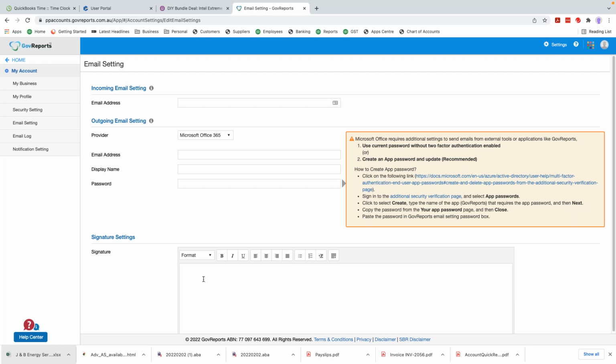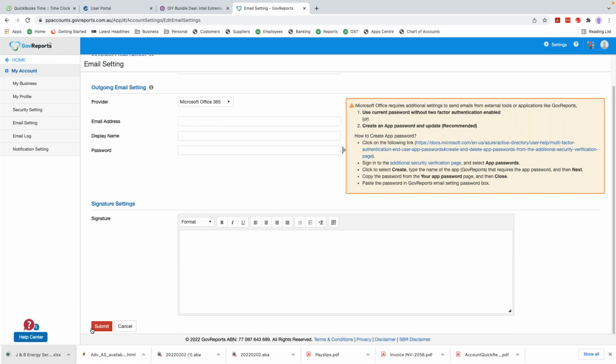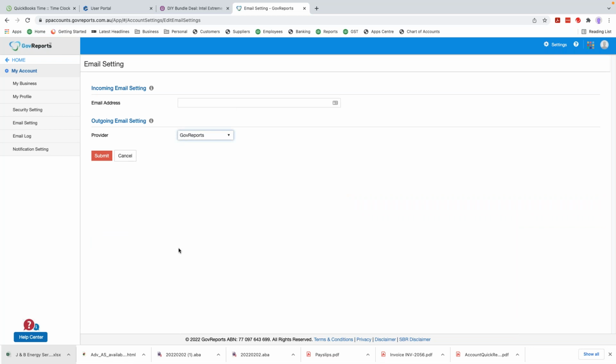Now, down the bottom section here is an area for you to be able to customize your signature. So how you'd like to end the emails when they go out, to make it that little bit more professional. Now, once we've completed that, we would update the information and submit it. I'm just going to put it back to GovReports for the moment because this is a test file. And we would submit that through for it to take effect.